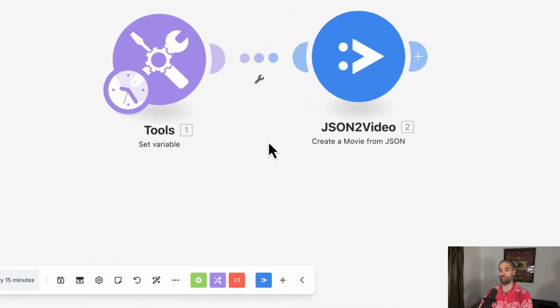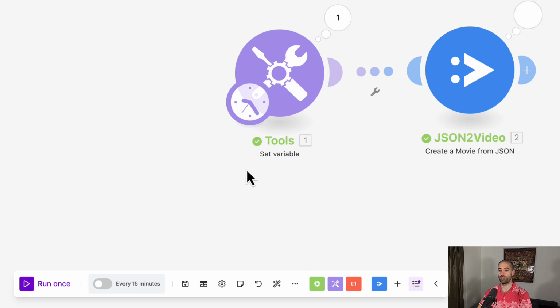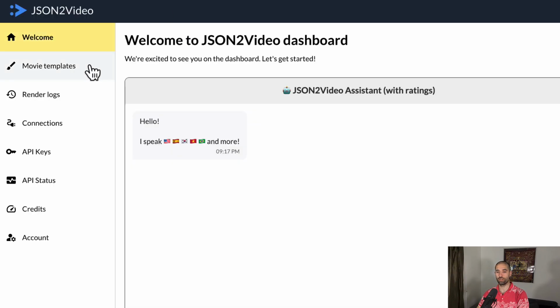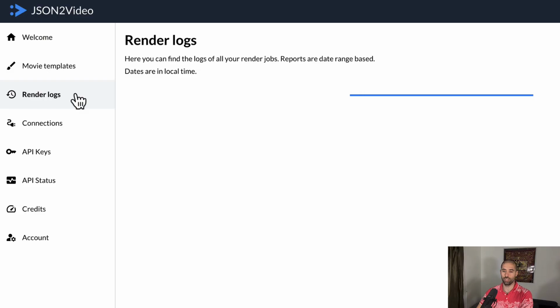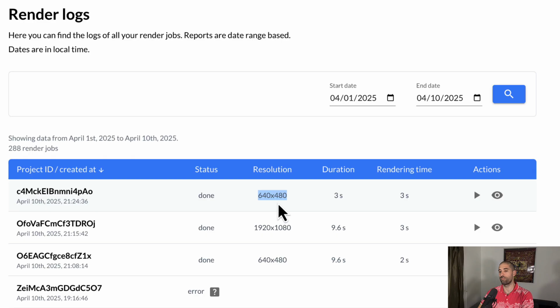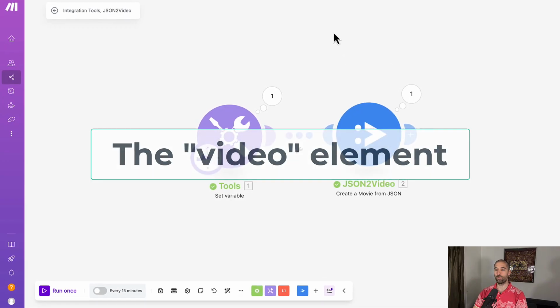And if everything's set up, we can run this and you see it looked like it completed successfully. If we come to our JSON2Video dashboard over to the render logs page, we should see a new entry. Was I right? I said 720 by 480. I was wrong. It's 640 by 480. I was close. But we can see the video is 3 seconds. It took 3 seconds to make. If we click this, we can see it. Right? So that's our first movie. It's just an audio file. All right, let's rinse and repeat.